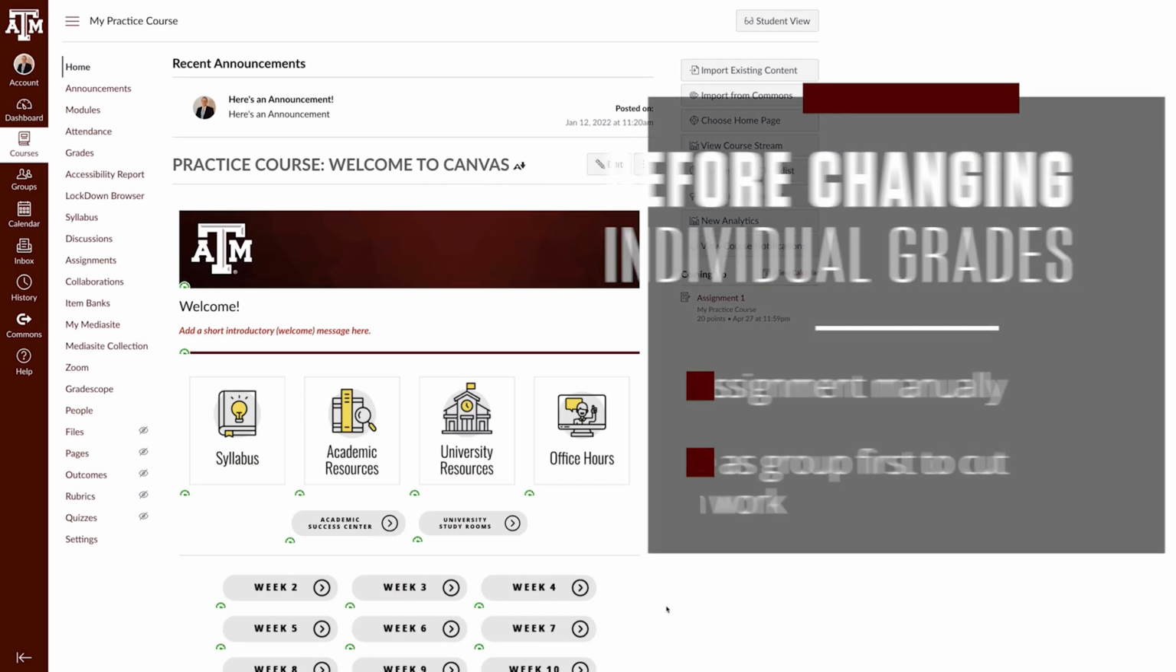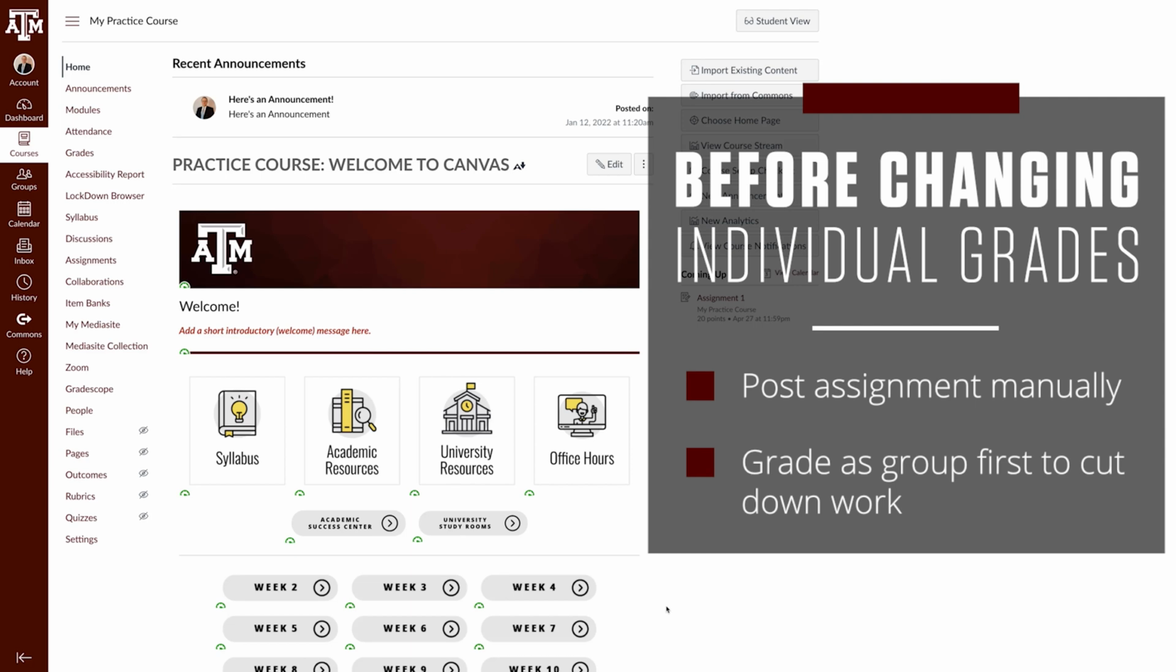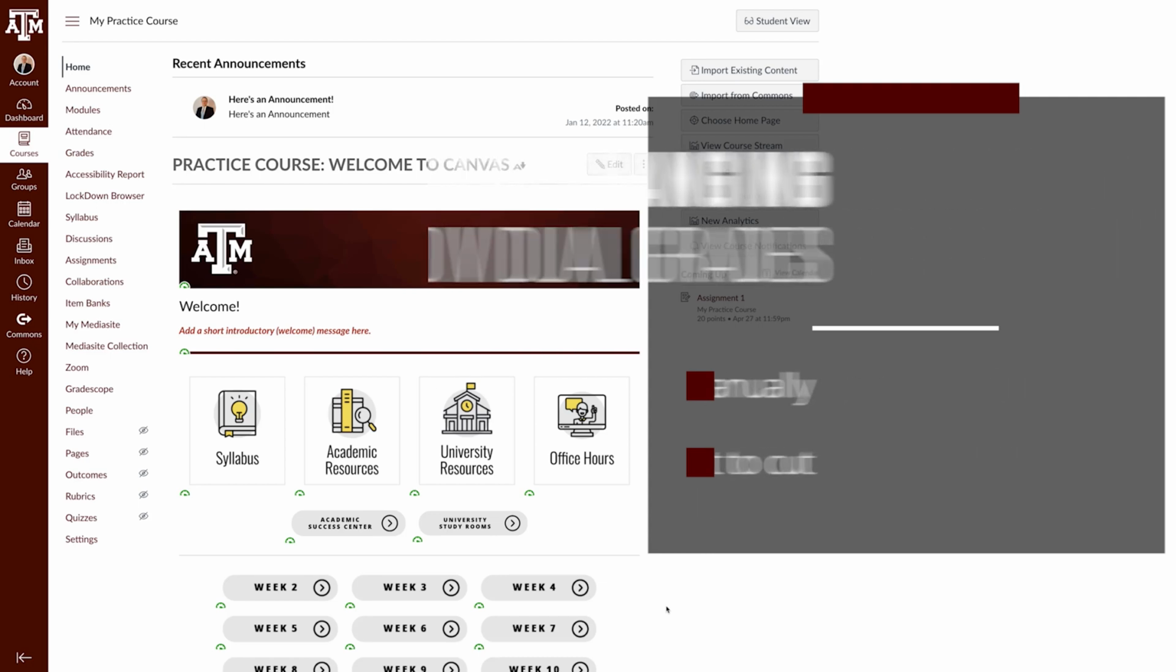In some circumstances, you may want to assign a separate grade for an individual in a group. If you do need to do this, we recommend adjusting the assignment to manually post grades and to grade everyone as a group first. This allows you to control both when students see the grades and cuts down on work for you by only going through this process once.